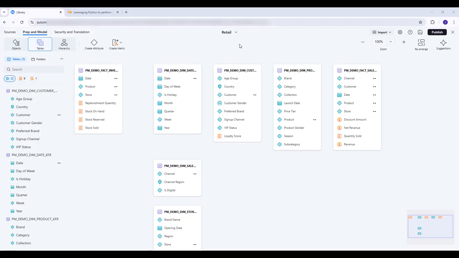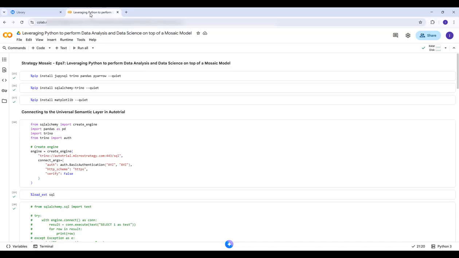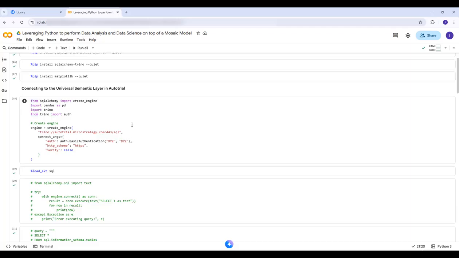All right, let's jump right into it. As you can see, I have my retail Mosaic model available. This contains 32 attributes, 9 metrics, 1 derived metric, all of them being available to be queried later in Google Colab via Python. So let me jump into Google Colab. As you can see here, I have my notebook. I'll first be installing a few packages required to run the queries later. And as a second step, I'll be connecting to the environment.